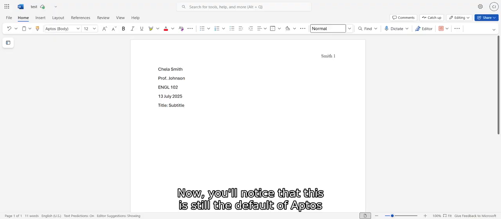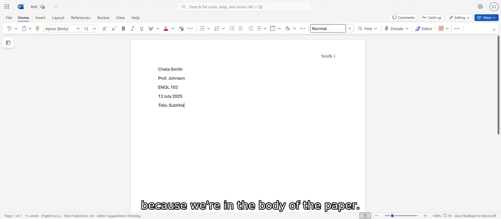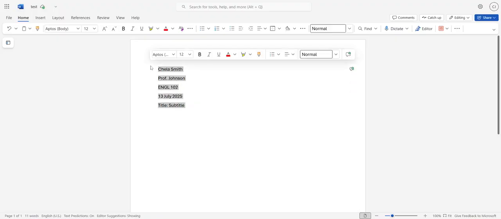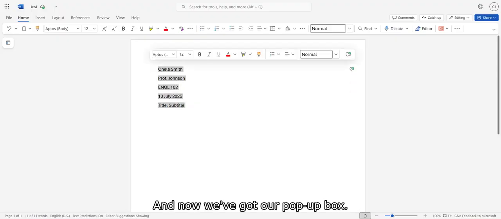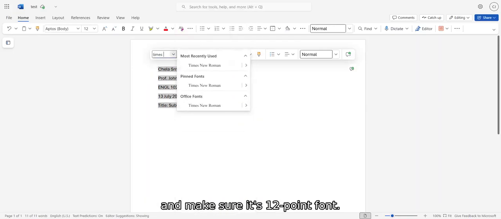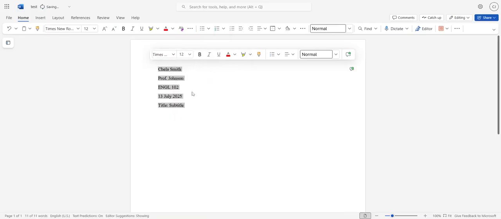Now, you'll notice that this is still the default of Aptos because we're in the body of the paper. So as we did with the running header, go ahead and select this in-text header. And now we've got our pop-up box. Just change this to Times New Roman and make sure it's 12-point font. Looks pretty good.